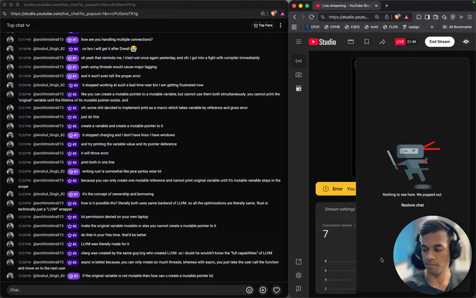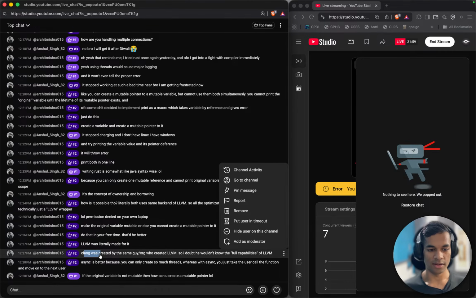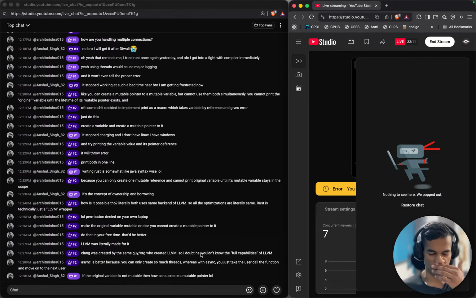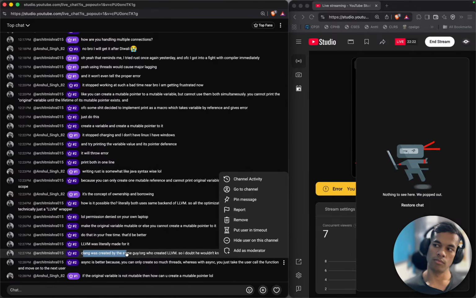Yep, they were created by Chris Lattner. LLVM was literally made for optimization. Clang was created by the same guy, the same organization who created LLVM, so I doubt you don't know the full capabilities of LLVM. I'm using GCC, so I don't know. But yes, that code was executed on Codeforces using GCC. And well, I haven't thought about this, because you are correct.